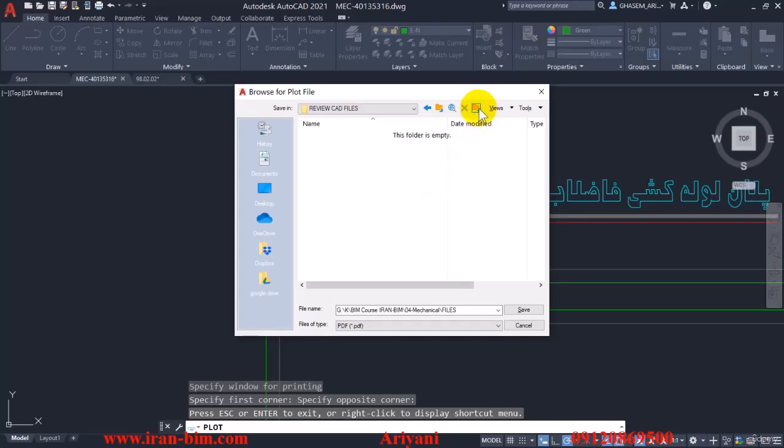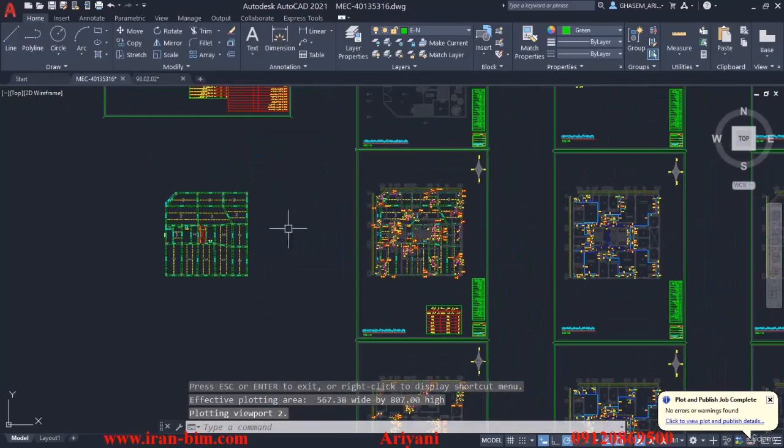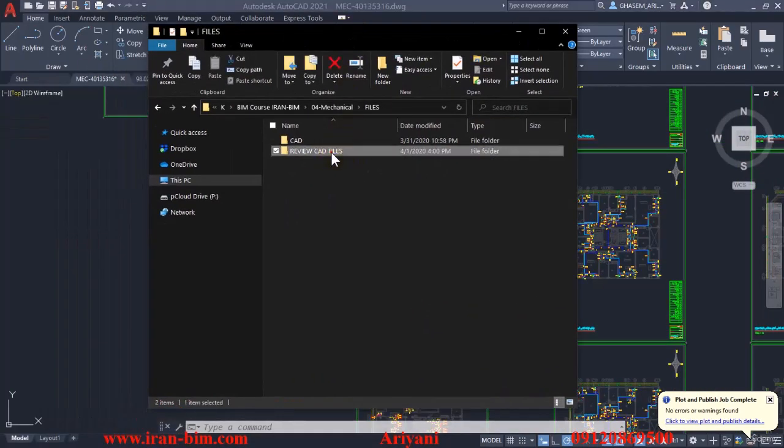Alright, so open this up and create another folder here which I'll be naming level 1. And then here we'll save the file as the level 1 itself. Then hit save. Alright, now I'll go over here and open up the folder itself.